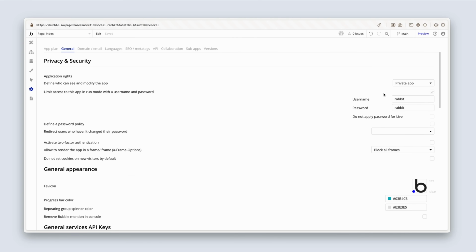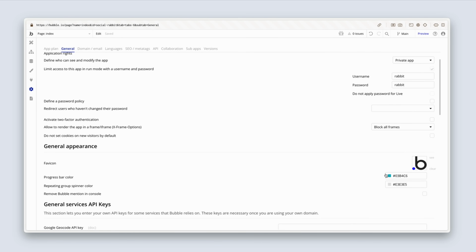My current username and password is both rabbit and rabbit, which means if you have this URL up here and you have the username and password, you can run this app as a user would. If it's not set to private app, and it's set to one of these, everyone can view or everyone can edit, then that becomes a definite security problem. Okay, while we're here, we may as well change the progress bar color, which I forgot to do earlier, just to black.